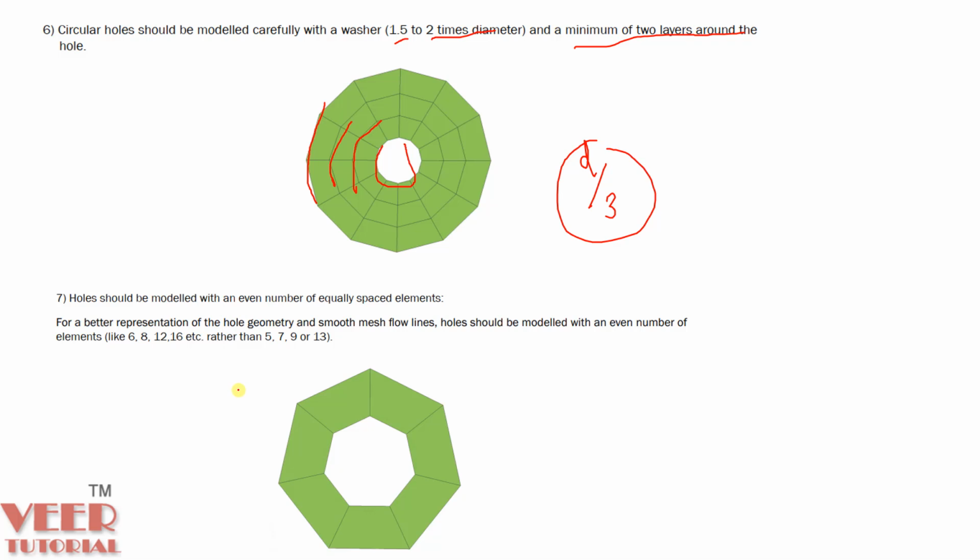Also we have to make sure the number of elements should always be even. So an even number of elements is always recommended and odd numbers are not recommended when you create a mesh around a washer. Another thing is nodes should properly lie on a surface with no deviation.